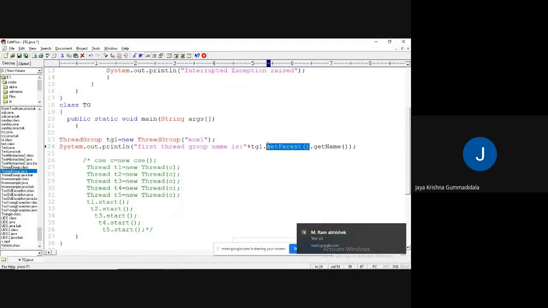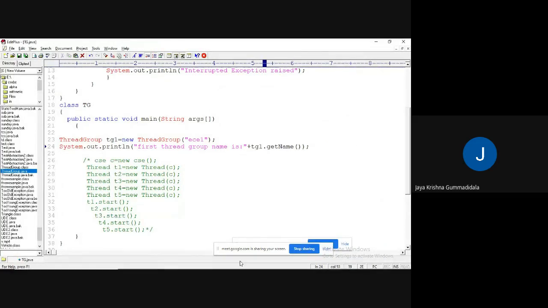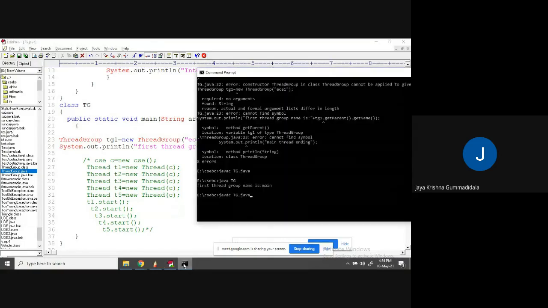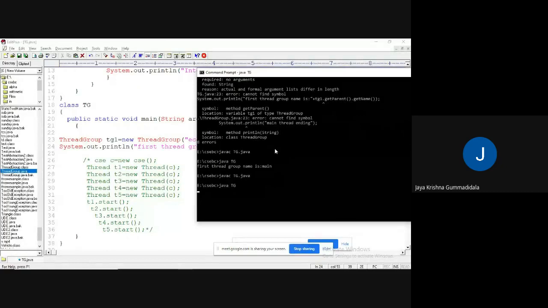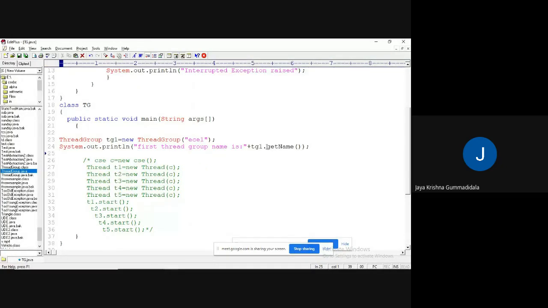If I remove this one, what is the output you will get? What happened? EC1. EC1 is the third group. If I use the get parent method, what will happen? It is going to get the parent name of the EC1 thread group. So that is main thread group. So I hope you got clarity on this.